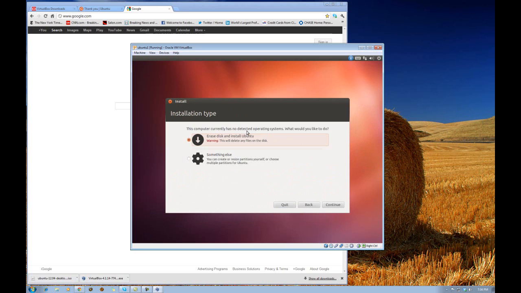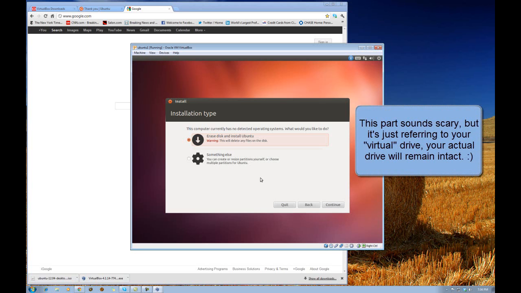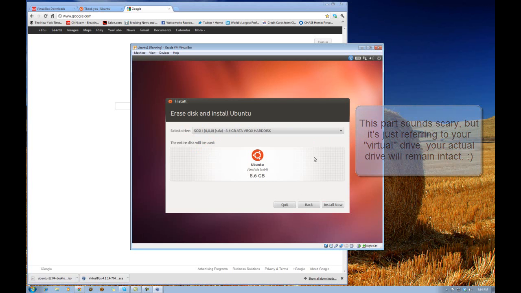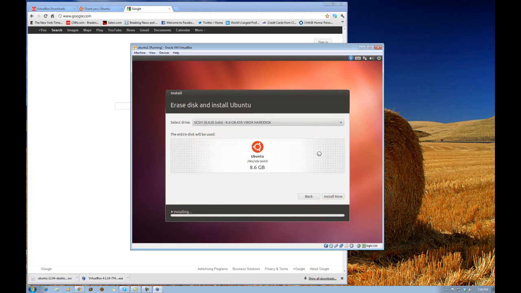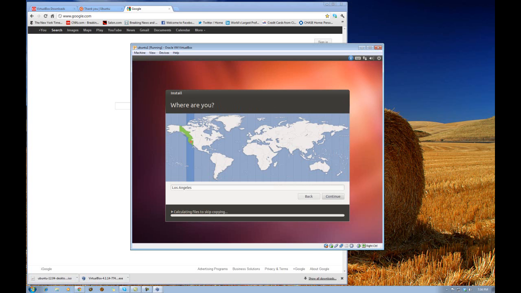And this looks a little bit scary, but all it's saying is that it's going to erase the disk, the virtual disk that we configured, and then install Ubuntu on that. It's not going to actually do anything to any other portion of your hard drive, so don't worry. Go ahead and click Install Now. Go ahead and click Continue here.